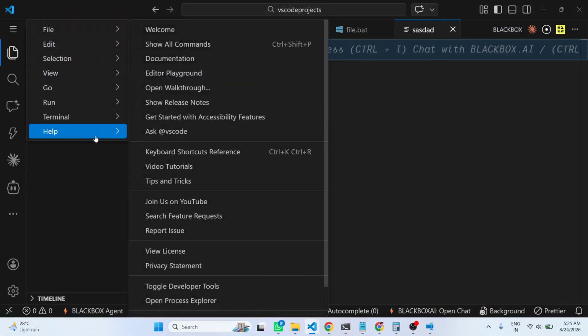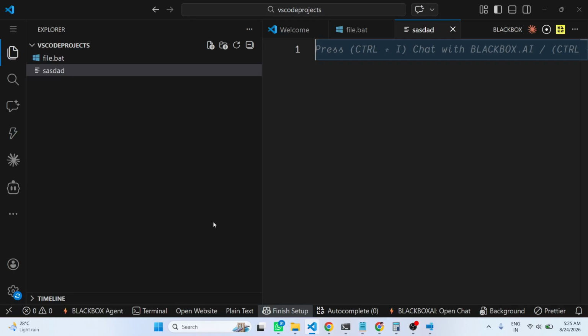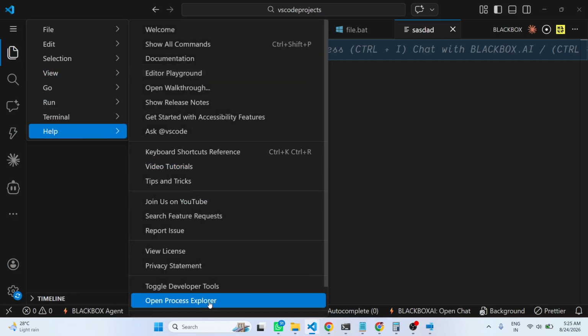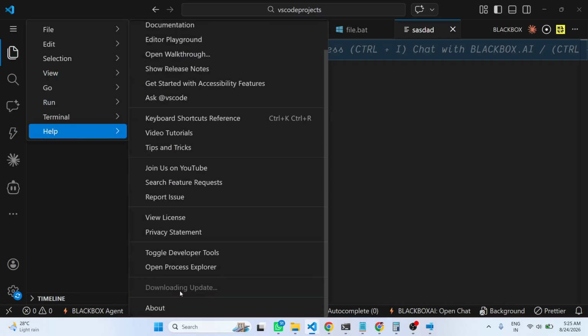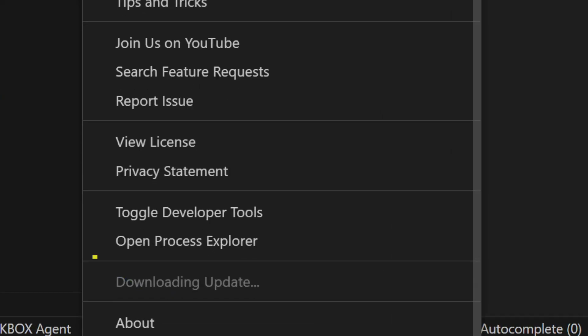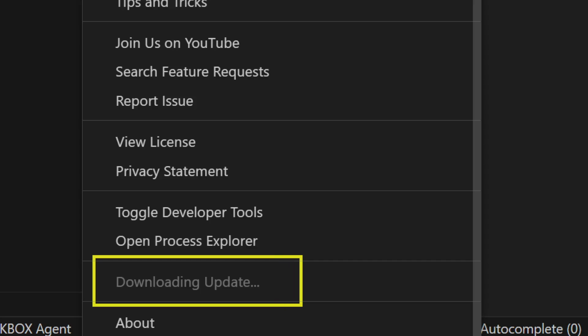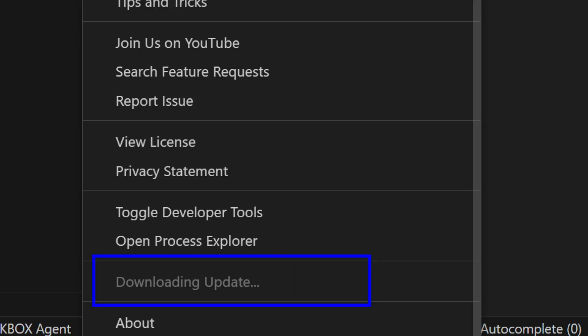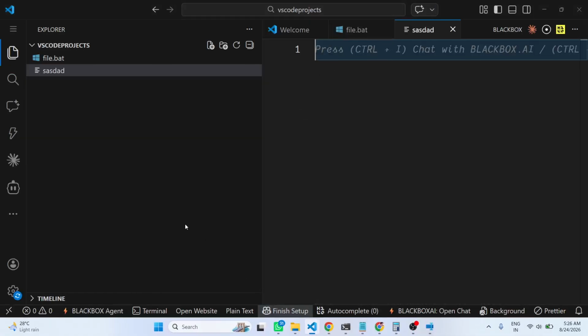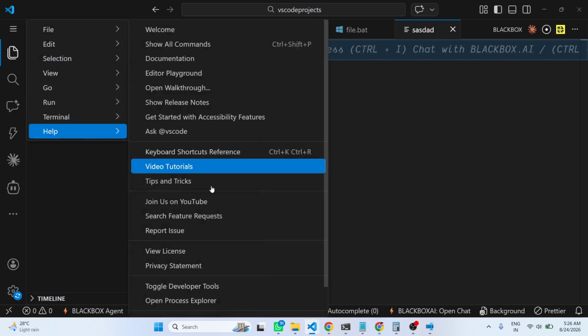Simply click this and check for updates. If you're not using the latest version, it will tell you that you need to update your VS Code. Now you can see the new update has automatically started downloading. Once it completes, you need to complete that installation and your VS Code will be updated to the latest version.